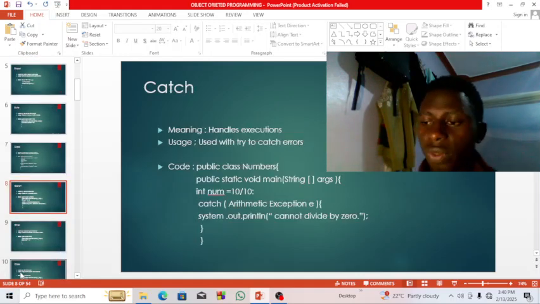The next word we've got is catch. This catch handles exceptions. It is used with try to catch errors. In this example, the program tries to execute some code, and if an exception occurs, it catches the exception and executes the code in the catch block.